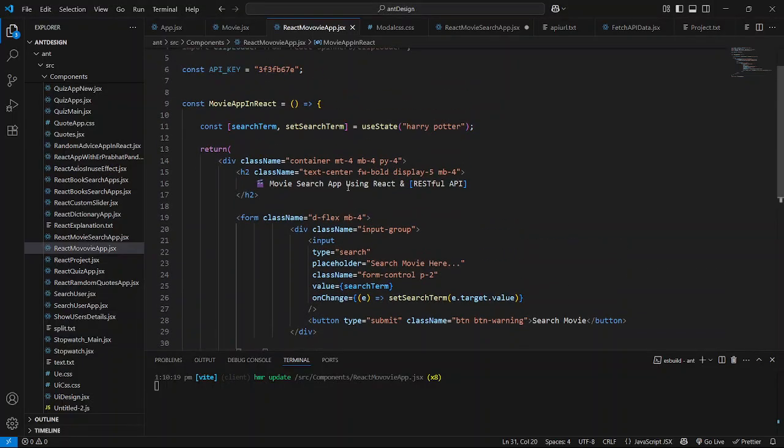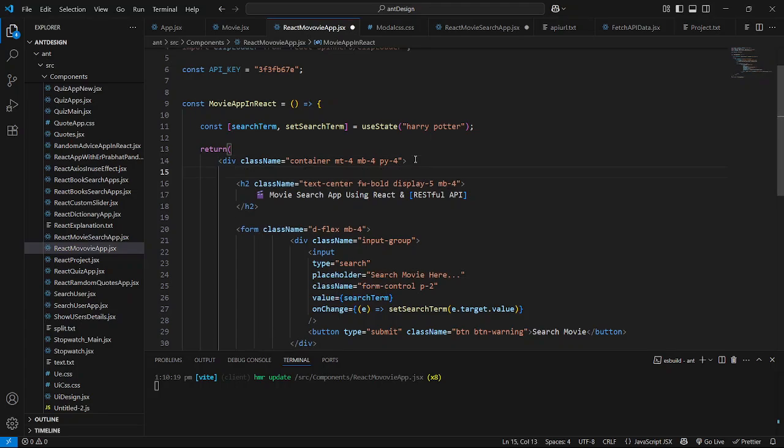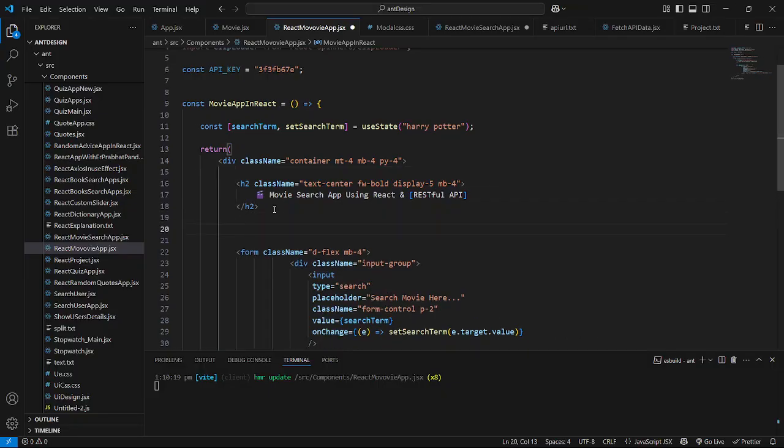So let me create the switch button to toggle the theme. I'm going to do that now. I'm going to create one div first. I'll give the class name as well: form-check. I'll give another class, form-switch, and mb-3.